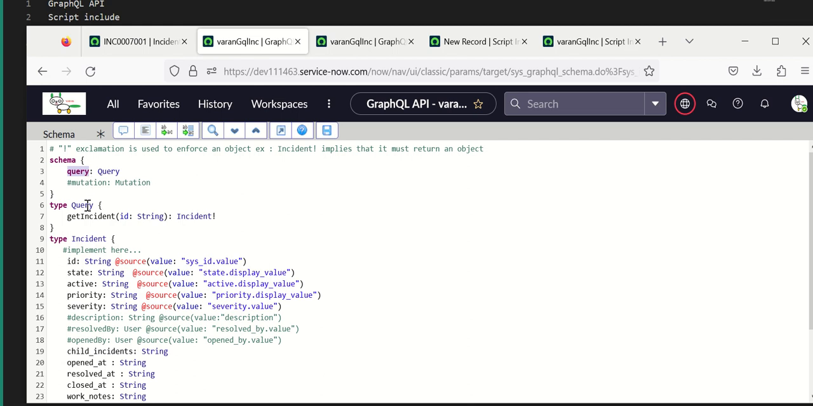In query, there is something called getIncident, which we have defined, which takes input as ID, which is of type string, and it returns Incident. As you can see, there is an exclamation mark, which means it must return incident data or an incident object. Then this incident object is defined here, which contains all these attributes like ID, which sends sysid.value, which is coming from the source. Then there is state, again of type string, which reads state.displayValue, active, active.displayValue, priority, severity, and so on.